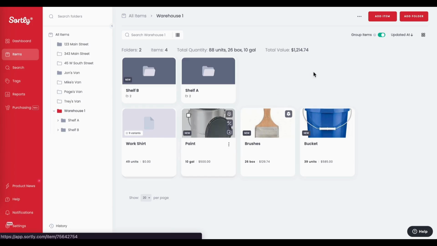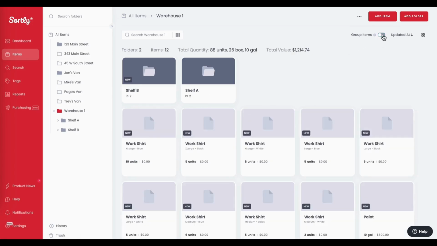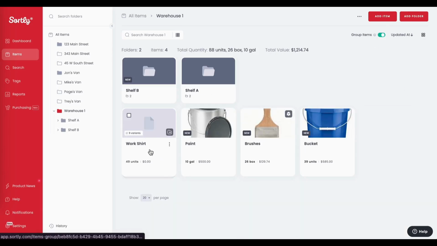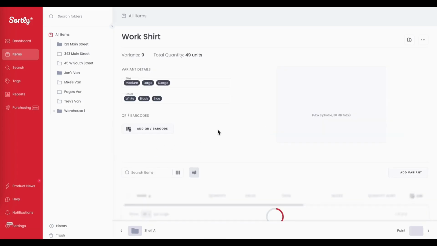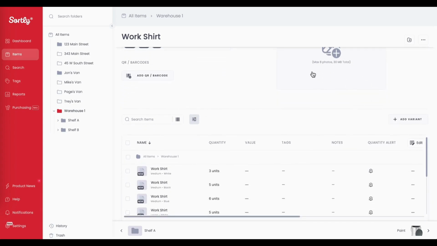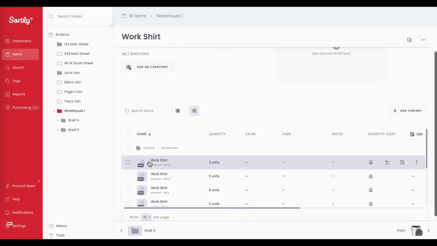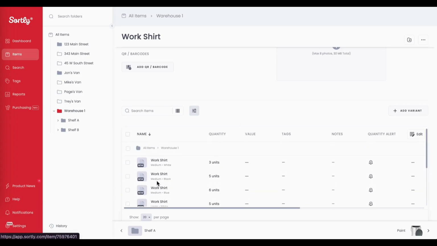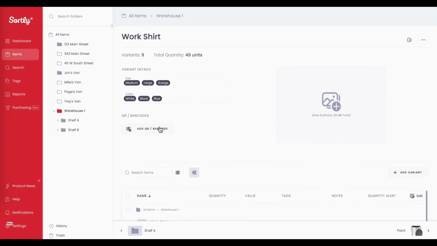So a lot of people like to look at it this way, grouped together. If you want to see them separately, you can do that as well. When you group them together, if you'd like to see them separately but in an item group view, you can go ahead and click on that item group, and it's going to show you all of the variant details. If you add a picture, you can as well. Just note that you will have to add that picture individually for each of these items too. And it'll also allow you to add a barcode for this as well, a QR code or barcode.